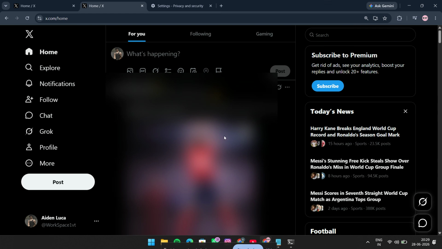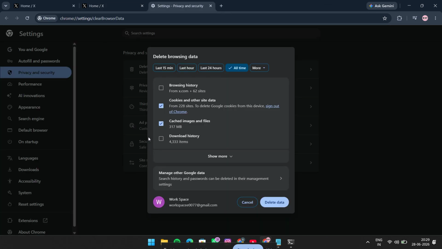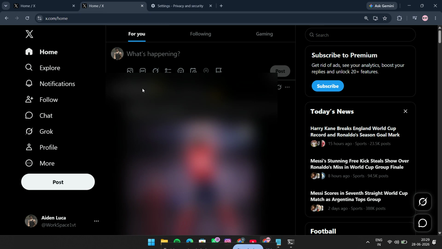If that still doesn't solve it, the next step is to clear your browser cookies and cache. Press Ctrl, Shift, and Delete together to open the Clear Browsing data menu. In the options that appear, make sure cookies and cached files are selected, then clear the data. This removes old or corrupted browser information that may be causing x.com to fail to load correctly. Once that's done, reopen x.com or Twitter and sign in again if needed.